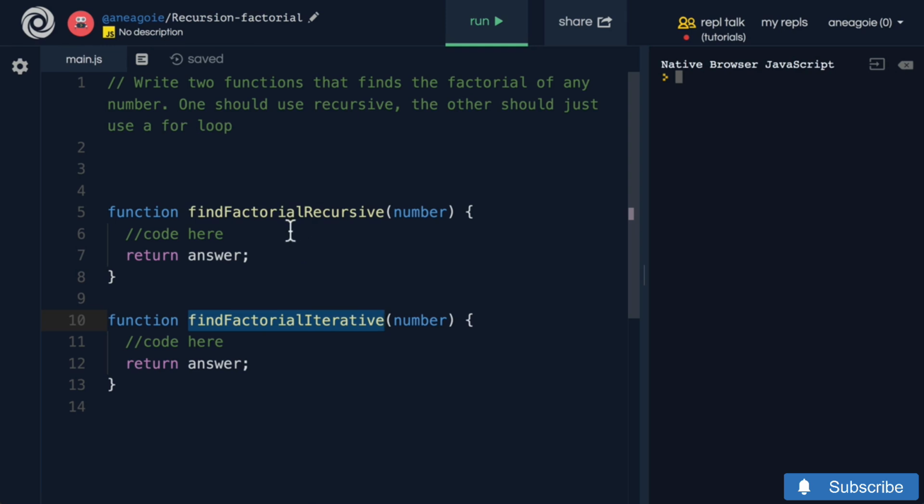I'm going to leave this up to you to figure out. See if you can do both functions and see if they give you the right number. And in the next video, I'll show you the answer.